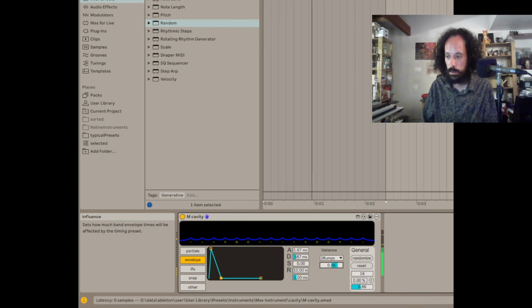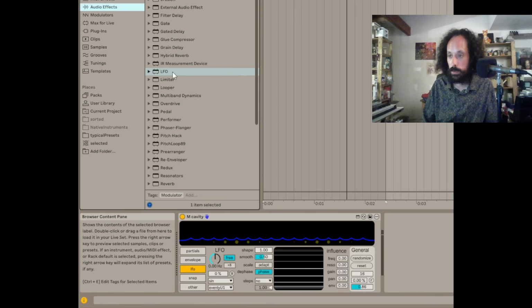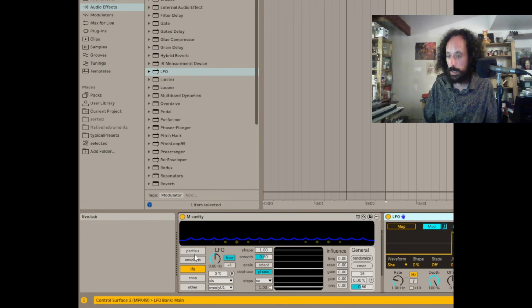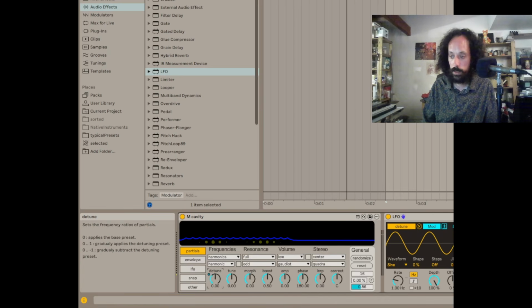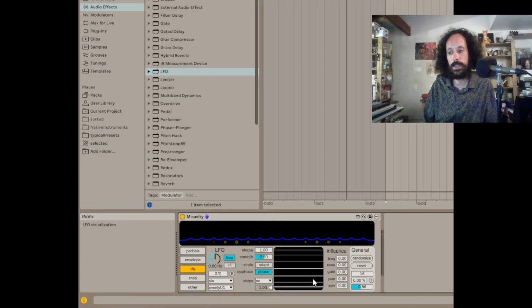Now LFO tab. At first, I didn't like the idea of embedding an LFO directly inside the device, because usually when I need an LFO for anything, I would just take the LFO device and apply it on whatever I need to control. But here, this LFO is a multi-channel LFO, which means that it can differ for every partial, just like the envelope.